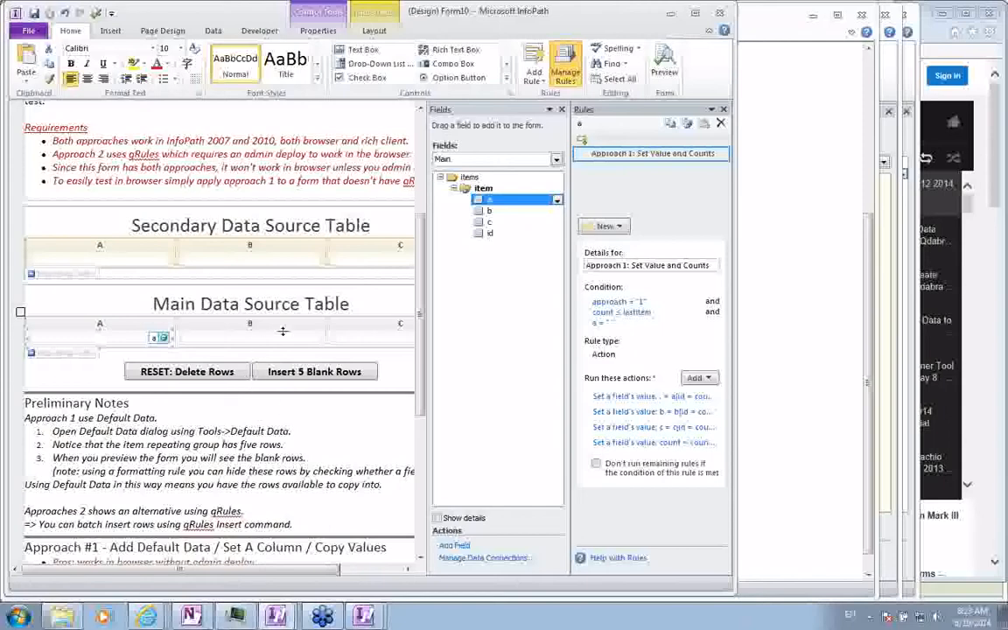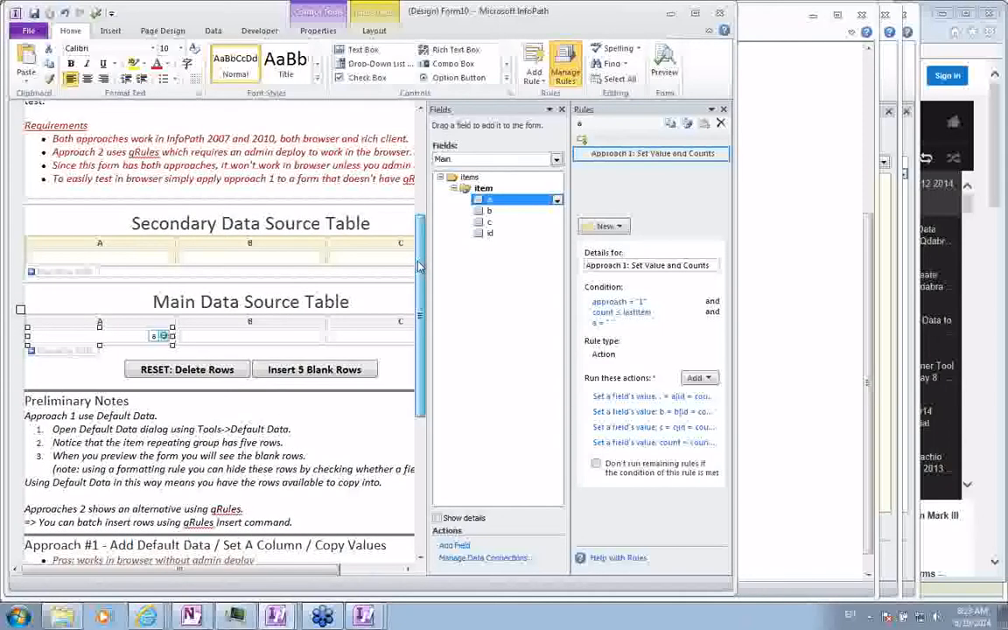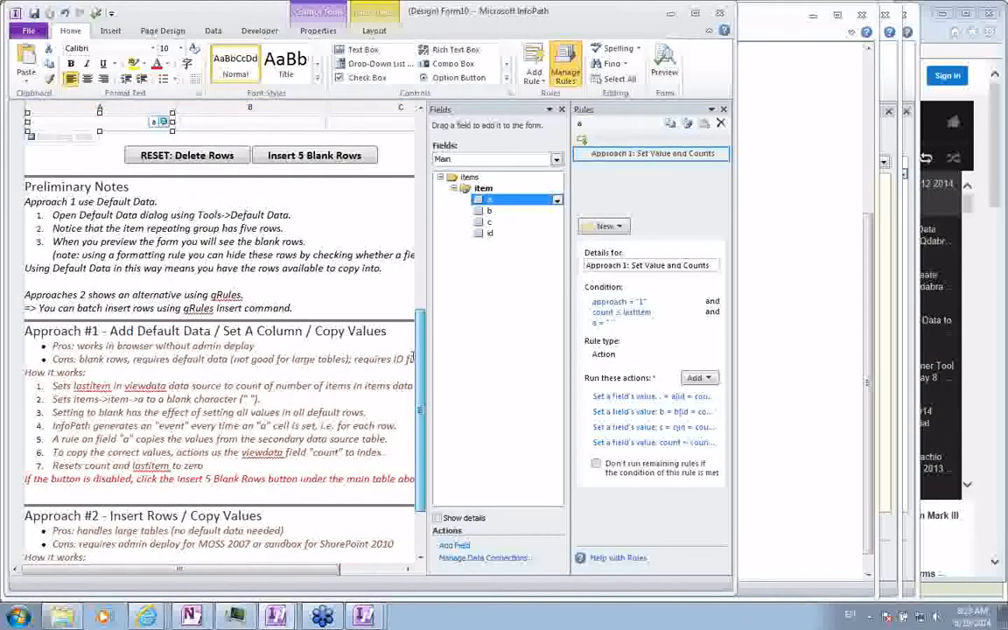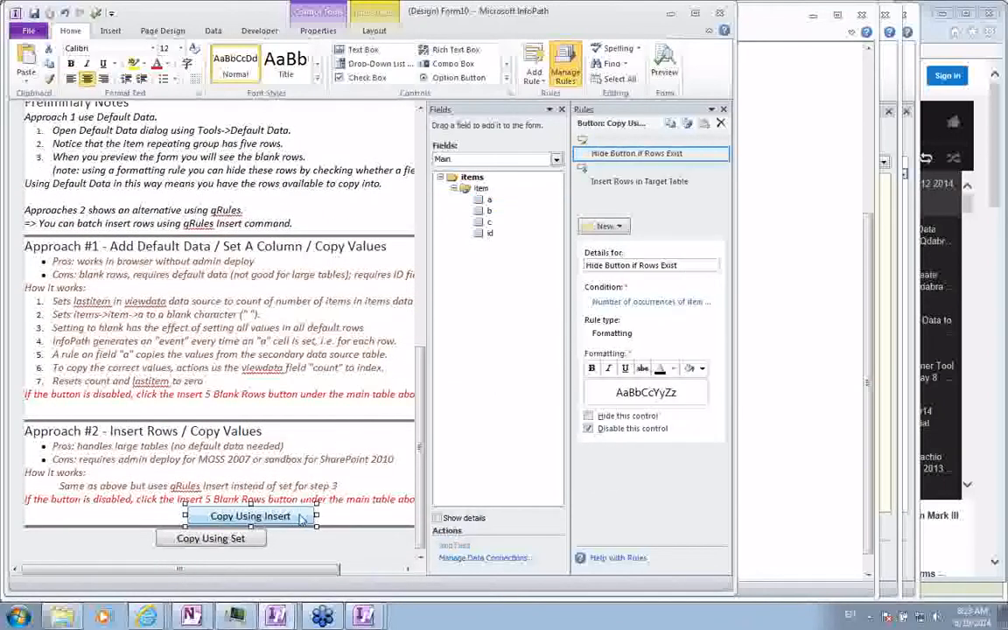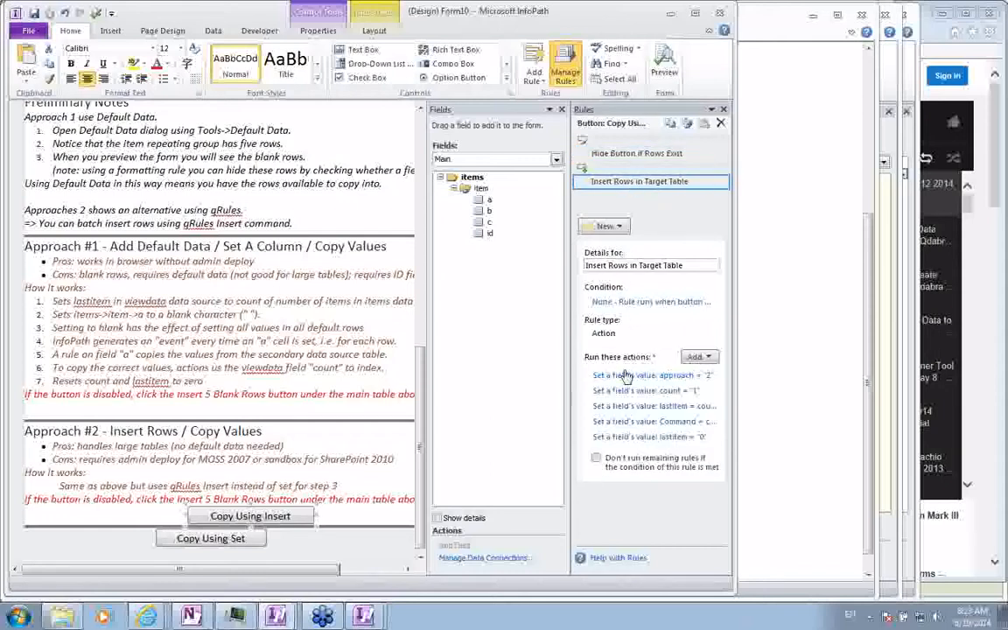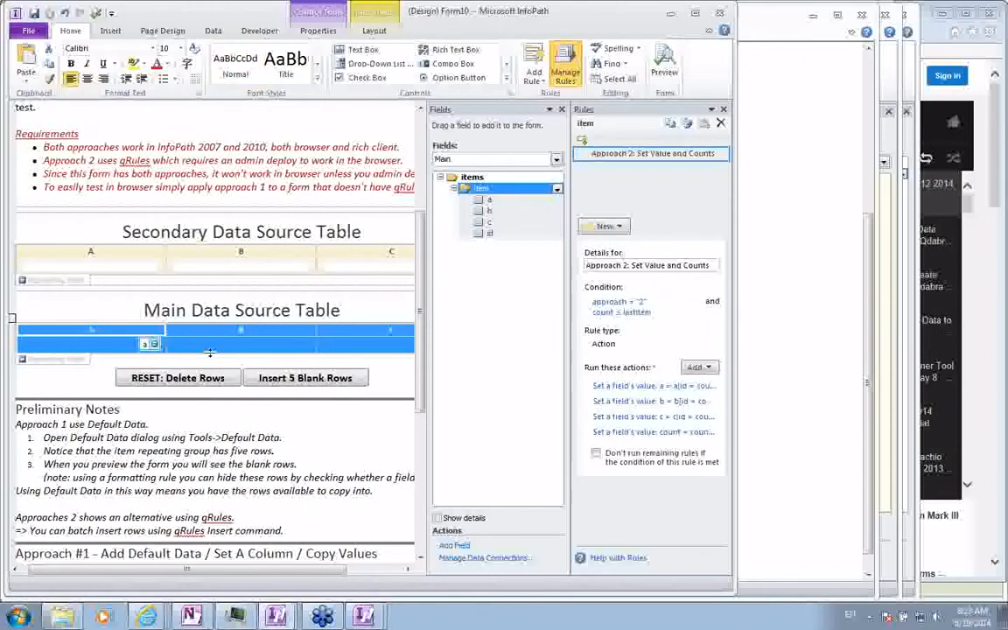The other technique, though, is one where you do need default values, so you need default rows, and sometimes you don't know exactly how many you need. So the second approach, I think I moved the buttons around by mistake, essentially inserts the rows, and when those rows are inserted, we also get an event firing, but it's on the actual row. So here you see approach number 2, and it copies in essentially the same way. The difference is that we insert the rows programmatically.